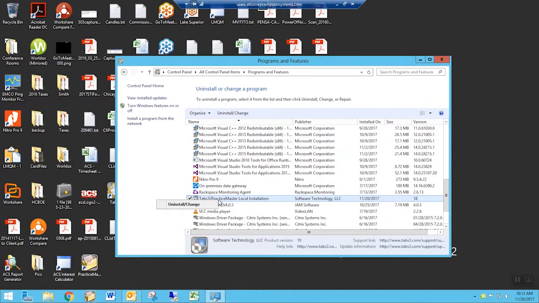And so that's it. That is everything you want to know about setting up Tabs on a local workstation. So there it is, everything you need to know to get Tabs or PracticeMaster or the accounting software installed on a local workstation. And that's just one more way that we can help you to worry less and practice more.